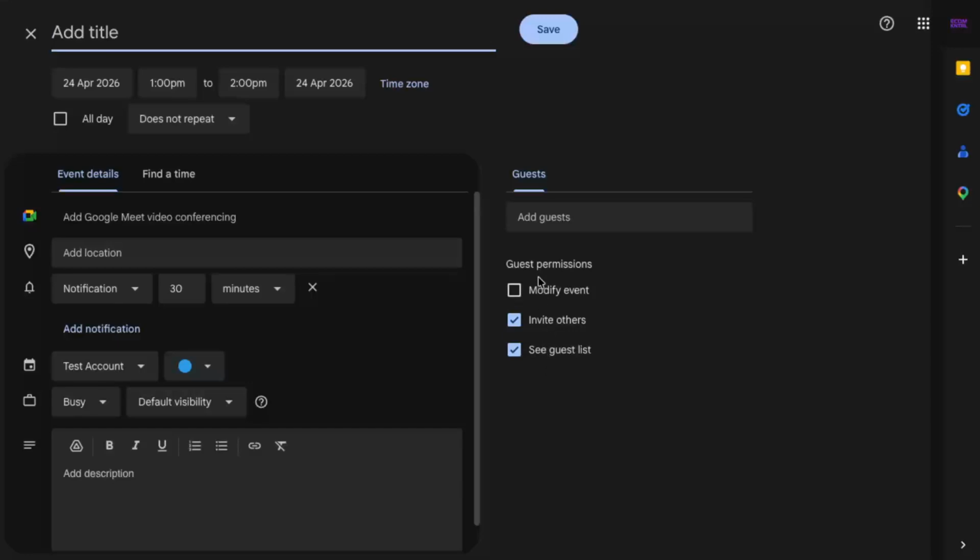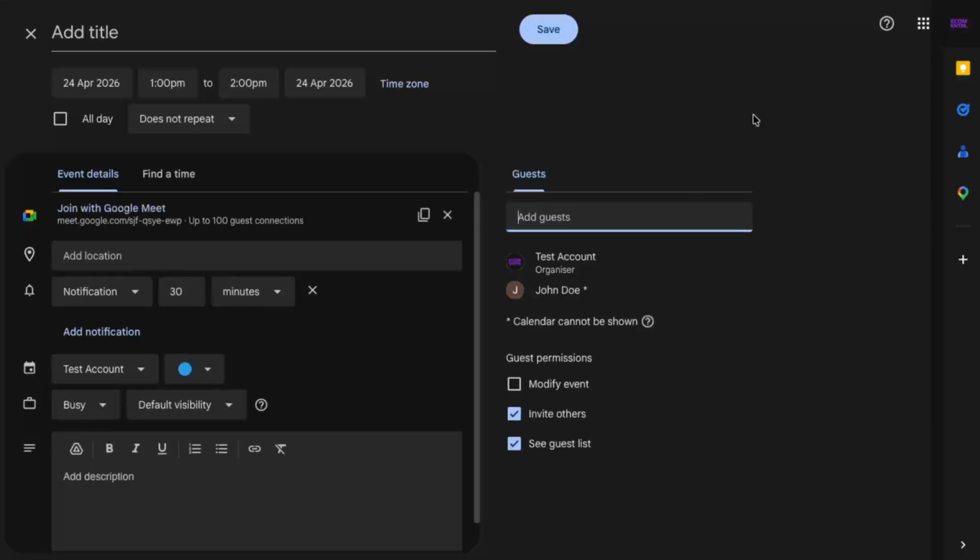Click into the field that says Add Guests. This is where you'll add the people you want to invite. Start typing the name or email address of the person you want to make optional. Google Calendar will suggest contacts based on your address book and previous emails. When you see the correct guest, click on their name to add them to the event.